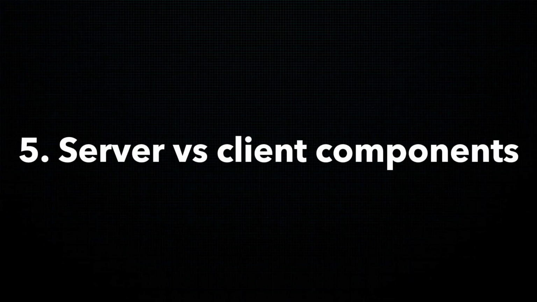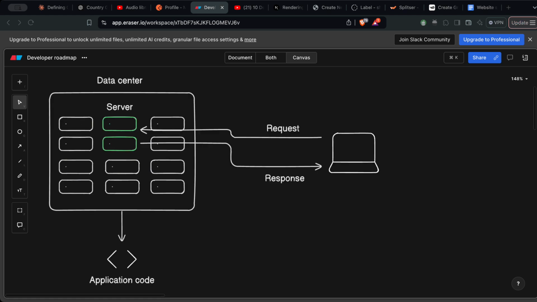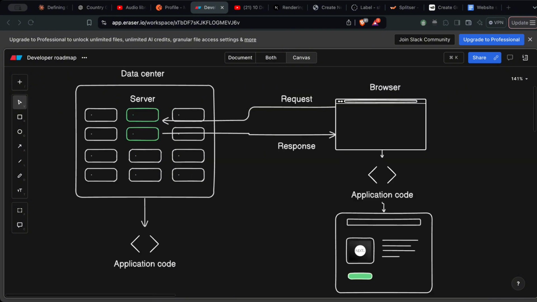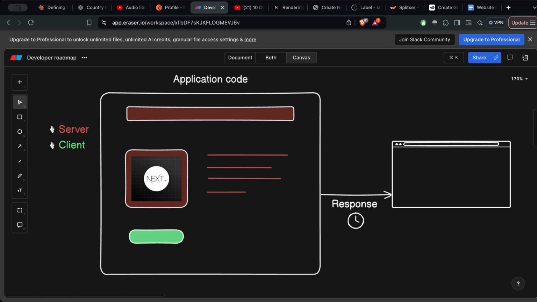Server versus client components. A server is a computer in a giant data center that stores your application code and receives requests to send responses. The client usually refers to the browser and makes a request to the server for the application code and then turns it into UI. React lets you render and cache UI components on the server with server components, which has the following benefits. Performance. Moves non-interactive code to the server, which reduces the amount of client-side JavaScript that the browser has to download, parse, and execute. This leads to faster page load speeds.